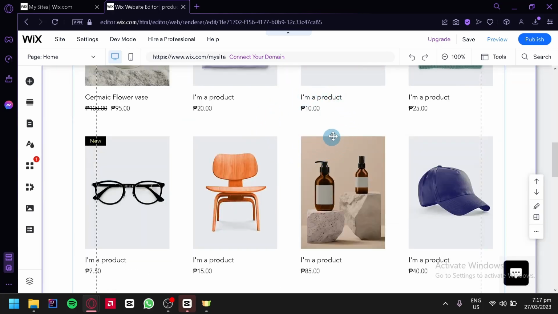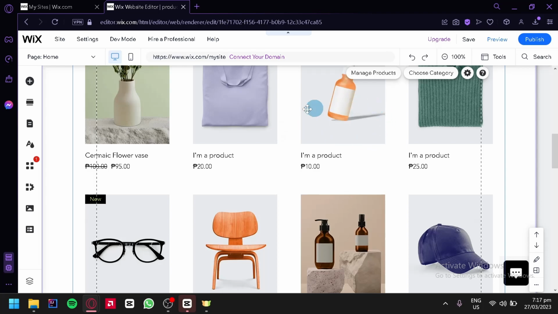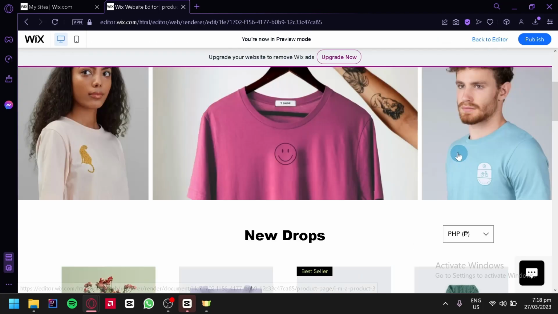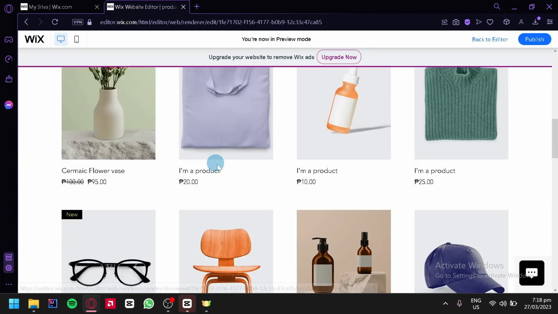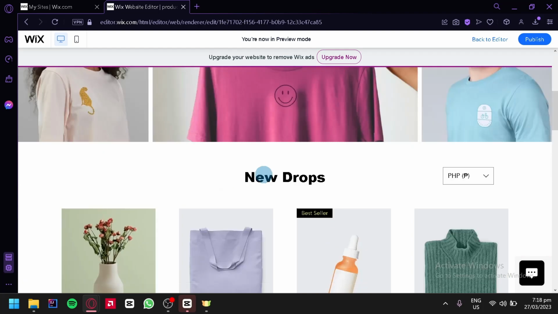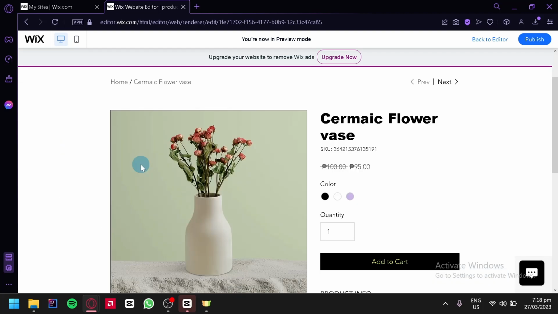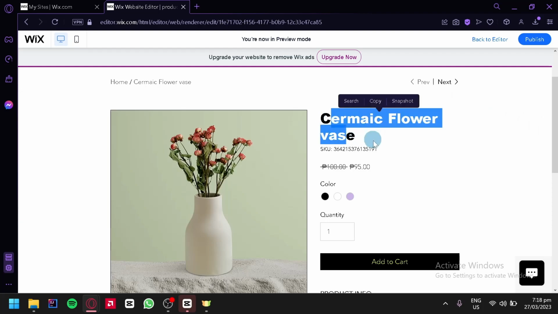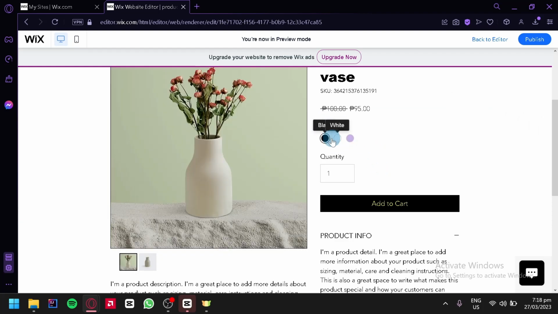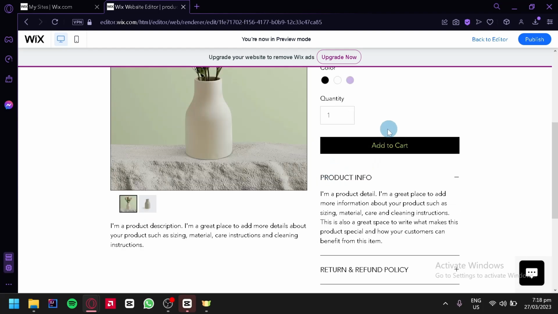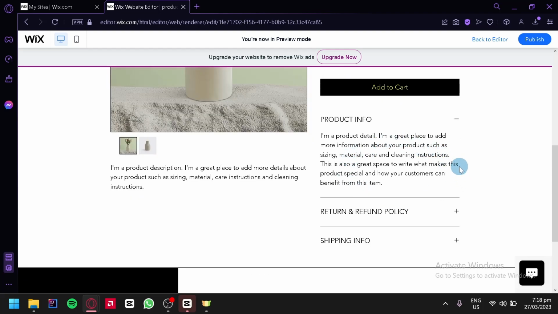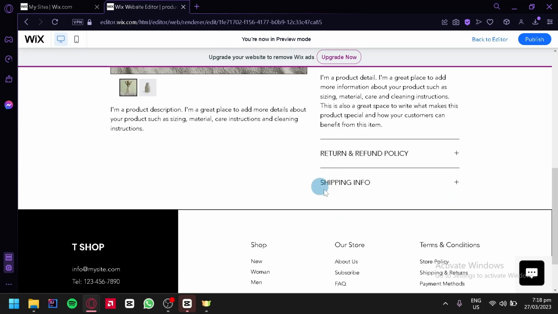And after editing your page, after finalizing your product information, anything you can customize, you can simply click over here to preview your website and you would be able to see what your website would look like in a live preview. This is what it would look like after you publish your store. For example, we're going to click on our ceramic flower vase over here and we would be redirected to the page that is specifically for this specific product. And over here, we would be able to see the name, the SKU, the pricing, the different variant of colors, how much we would buy, add to cart option over here. There's also the product info, return and refund policy, and shipping info.